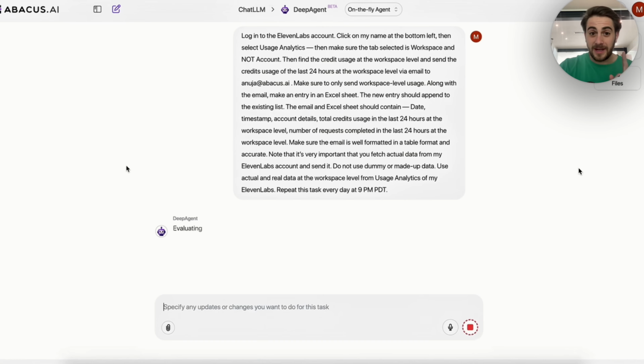You won't regret it. Now, the next use case I wanted to show off here is getting this to log into our 11 Labs account, clicking on the name at the bottom left, then looking at the usage analytics and make sure that the tab is selected that is workspace and not account. From there, this is going to go through and find the credit usage at the workspace level, and send the credits usage in the last 24 hours via email to this specific email. Now, essentially what this is doing is going through and grabbing data from somewhere, sending it out to the people that need it, and basically creating a report based on actual and real data at the workspace level.